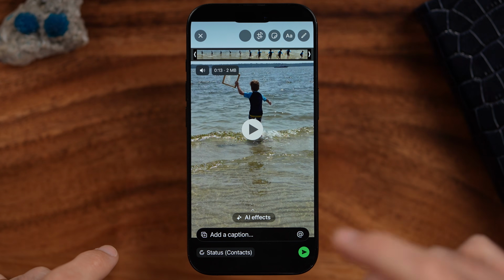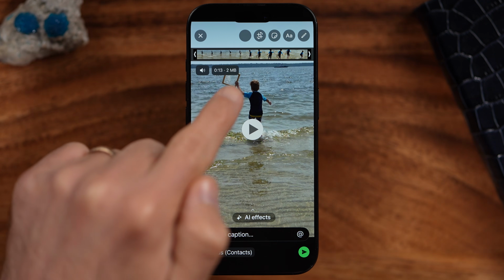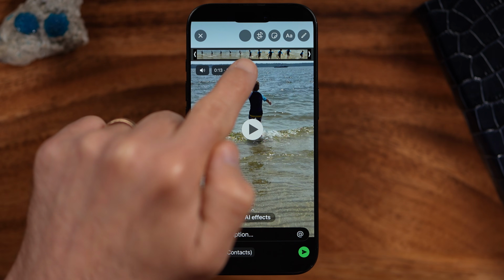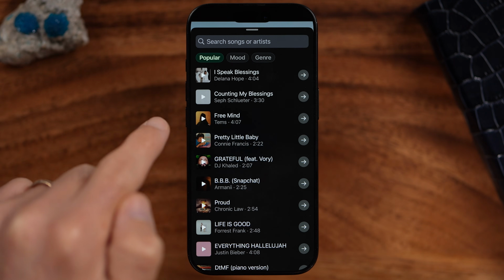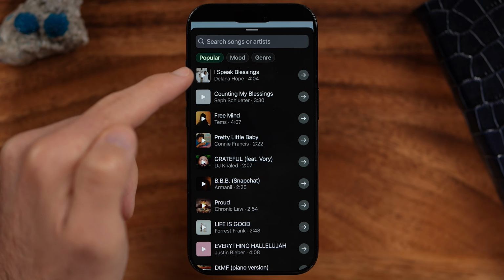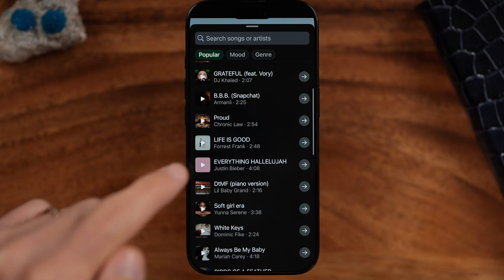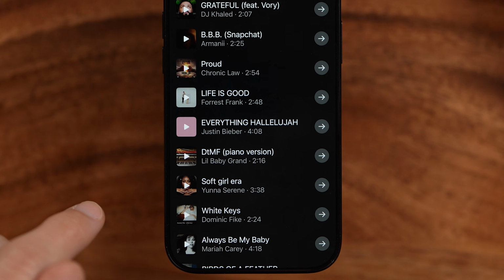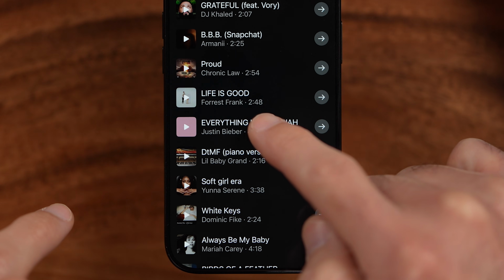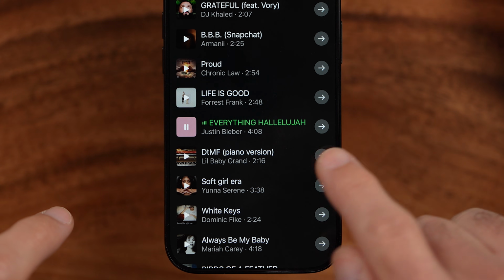Now, after I've added that video, you should be able to see next to the crop symbol is a music icon. If you tap on that music icon, it pops up with lots of popular songs, and you can add these directly in the WhatsApp app. So let's say I wanted to add this song by Justin Bieber.